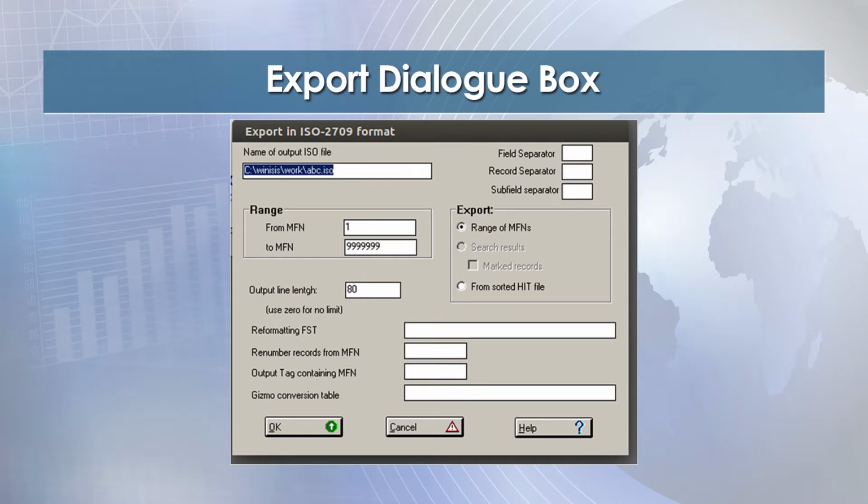Then if you want to use different kinds of advanced techniques like reformatting, FST, etc., you can put them here, but in normal cases we do not need it. So, simply you click OK to export that particular ISO file into the work folder under CDS ISIS for Windows. So, this is how export works. In the same way, the exported file can be imported into your data sets.